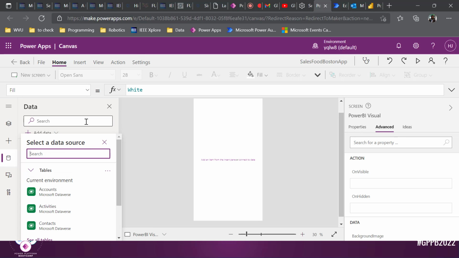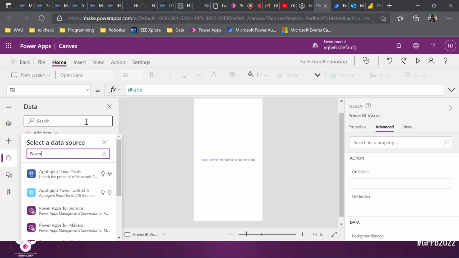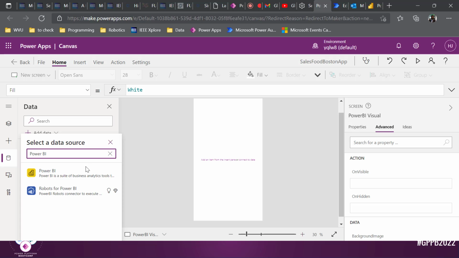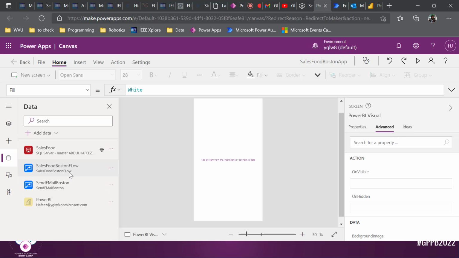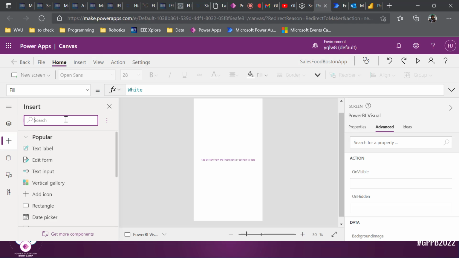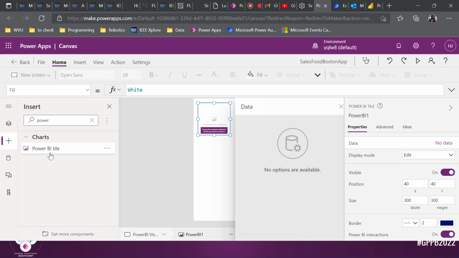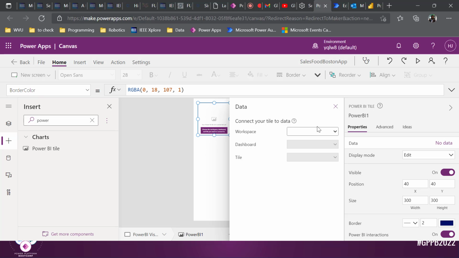Okay, so let me just show this as the final. We've integrated Power BI into it. You click on Power BI and you click on this. I wanted to insert a Power BI tile. So I insert the Power BI tile, and it's going to ask you for the workspace, the dashboard, and the tile.